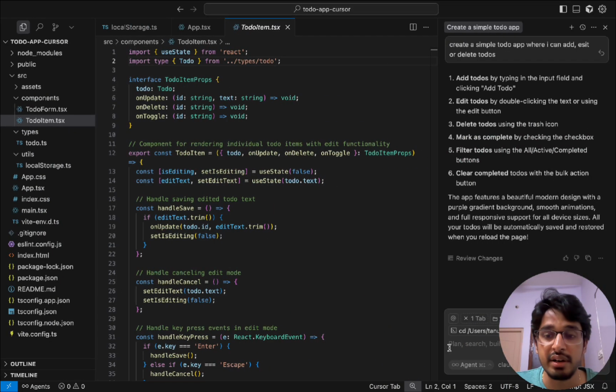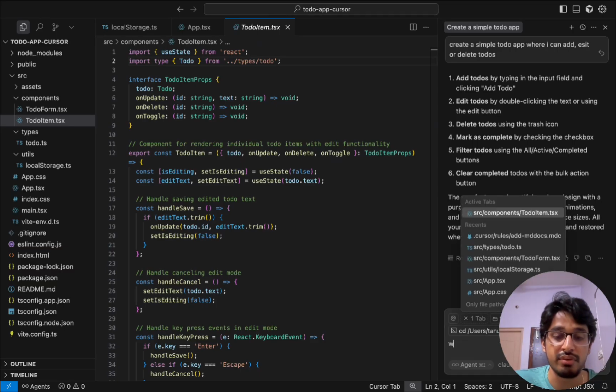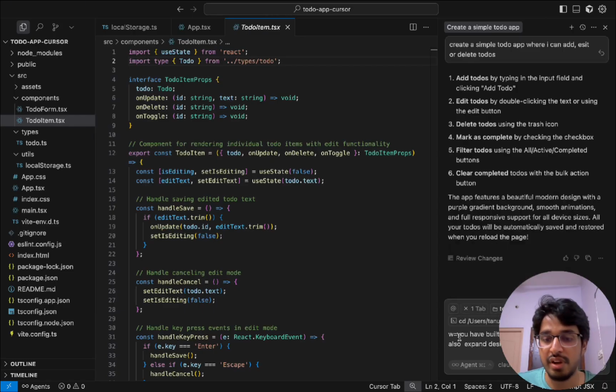So let's go back and say, you have built this just for mobile screens, and I want you to also expand to desktop devices as well. We don't have to write the best English, so that's a good thing here. It will identify what exactly you're trying to say.